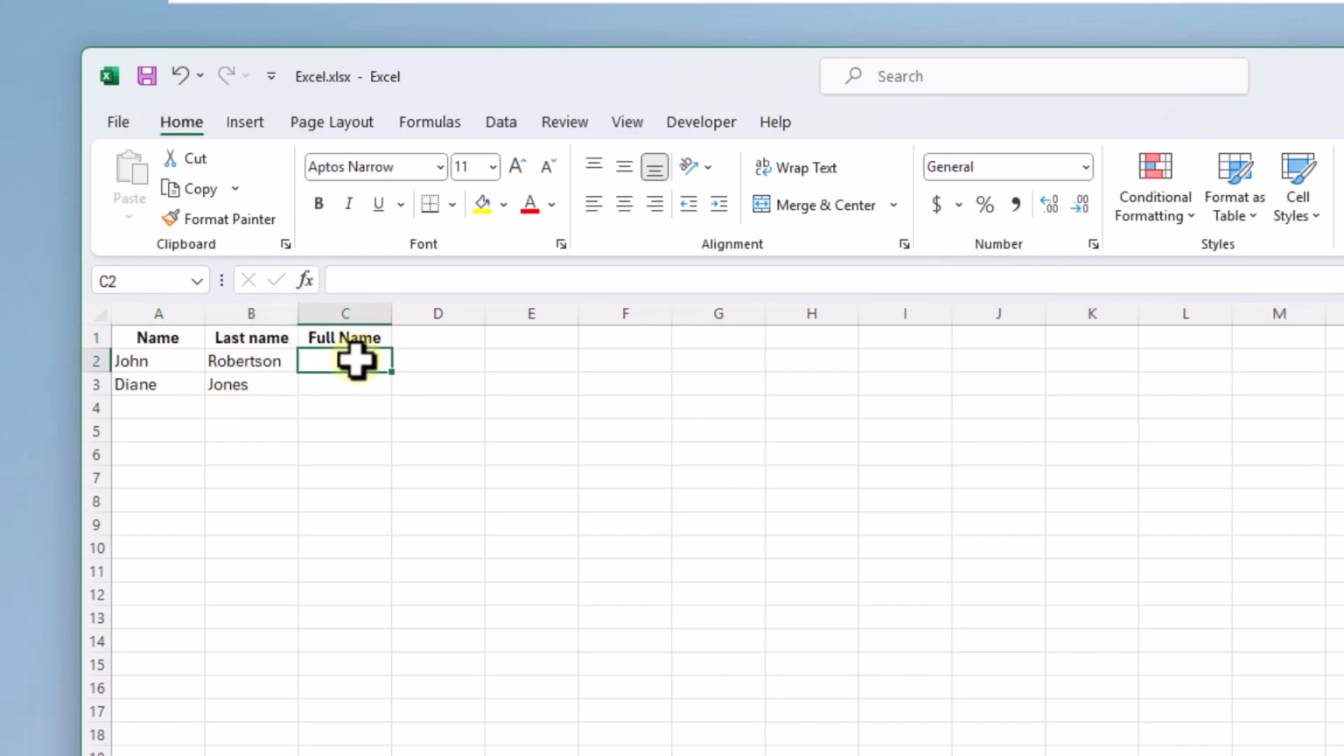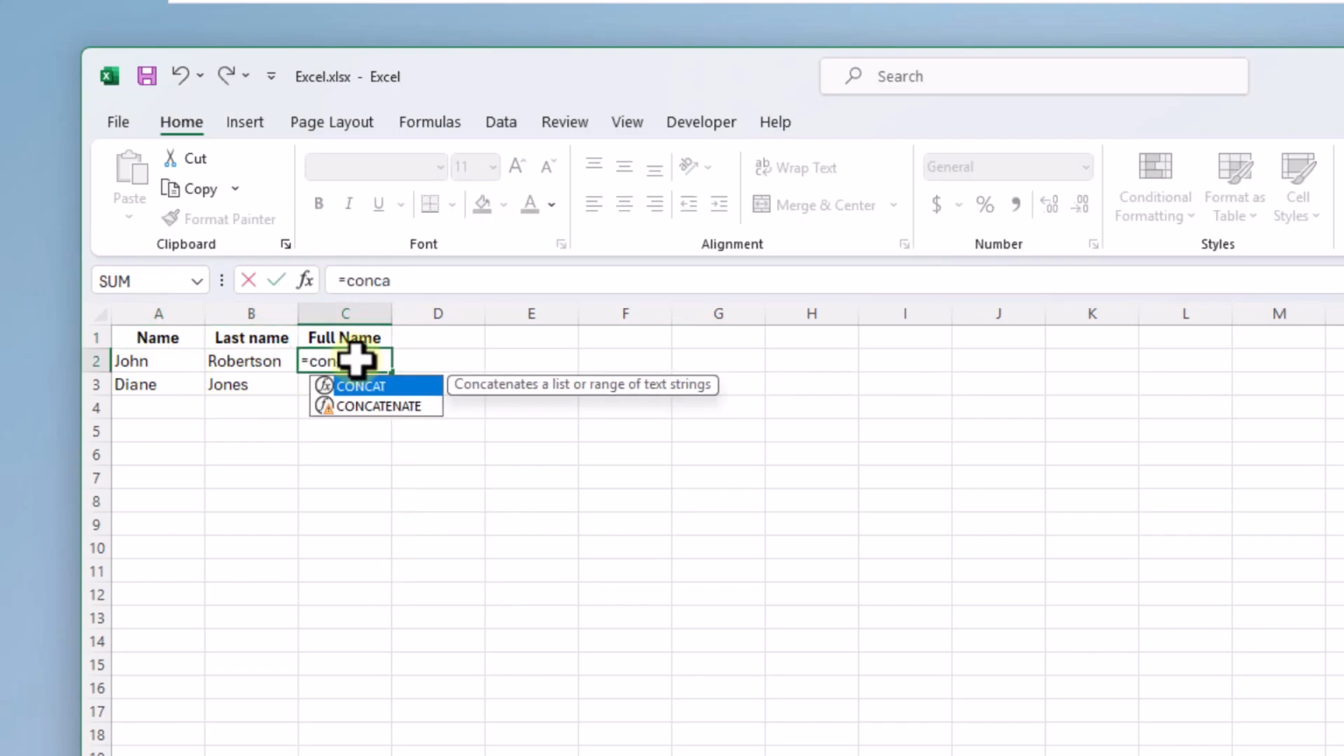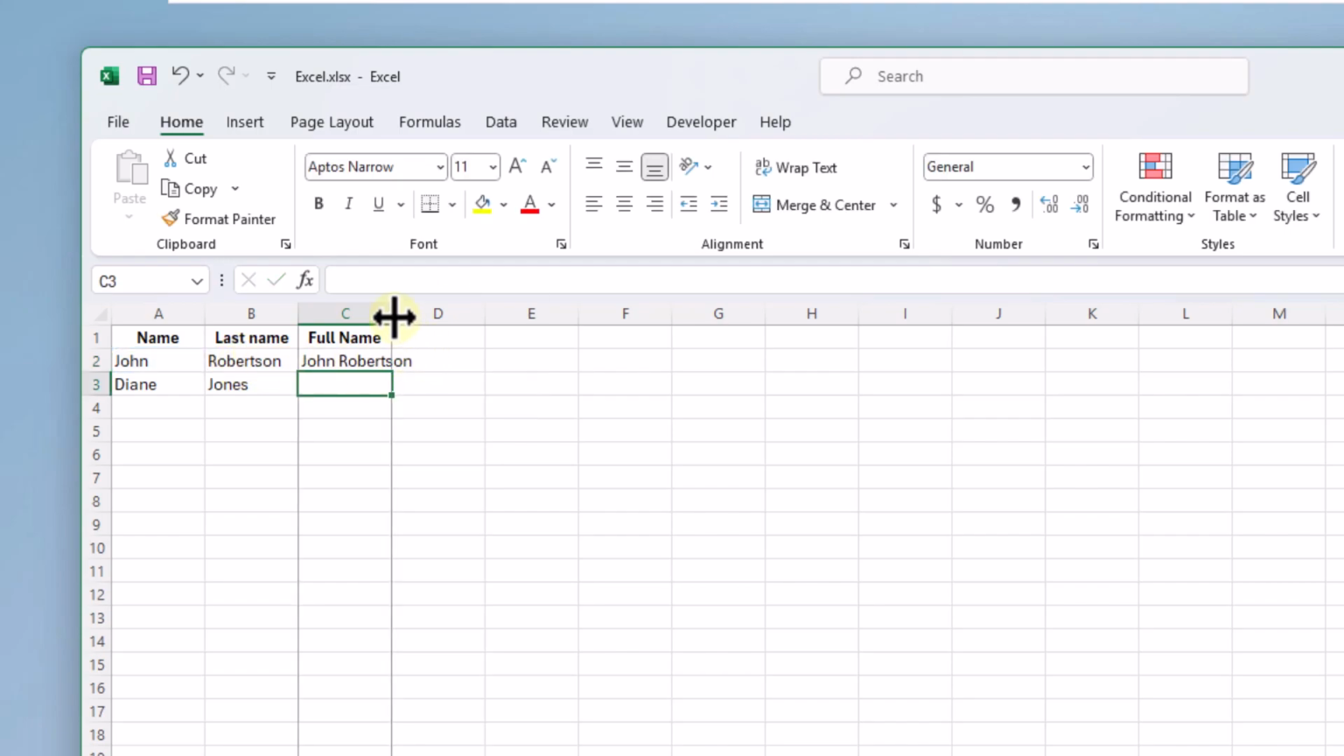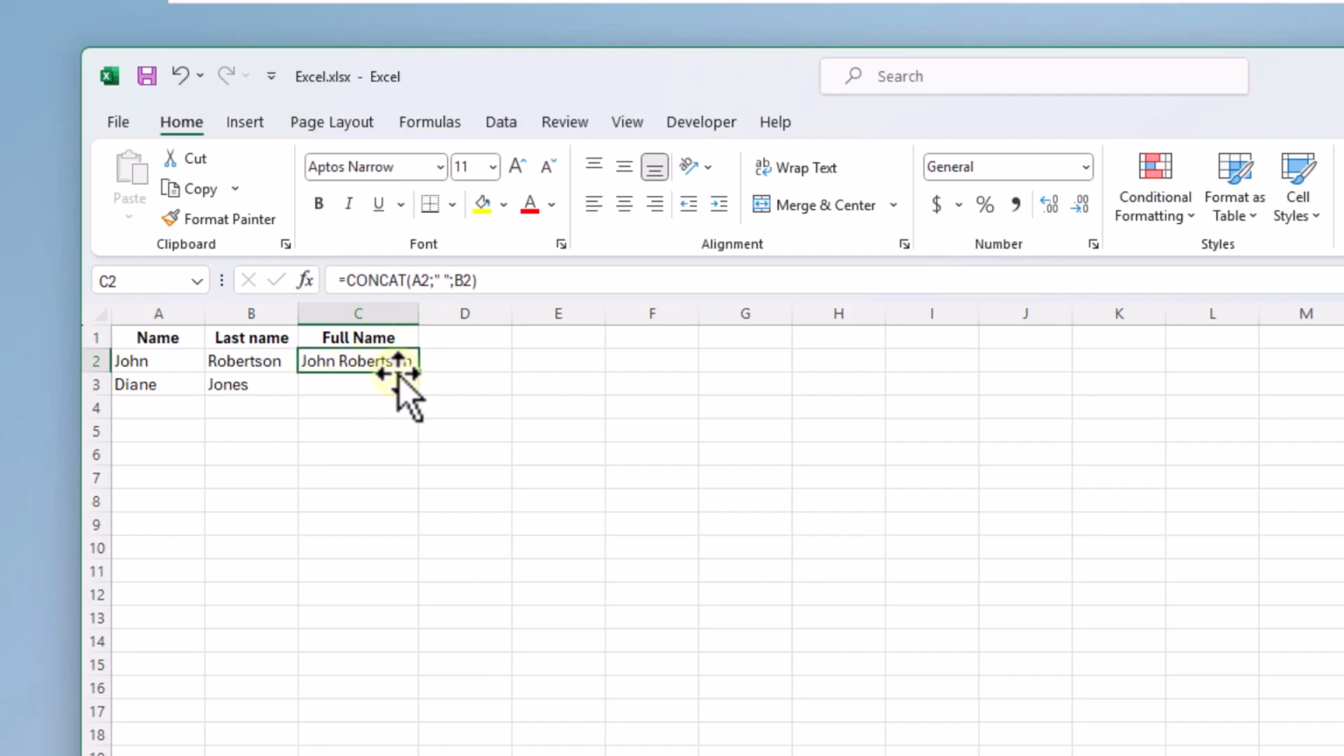Now, in a cell, you are going to enter the equal sign, then the CONCAT function, and you must select the cells with the first and last name, but in the middle enter quotation marks, space, quotation marks. This will separate the first and last name. Press enter to see the first and last name combination in Excel. You can drag the function to replicate this in the other cells.